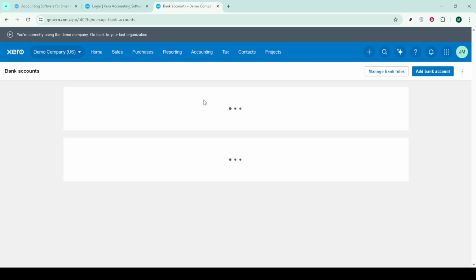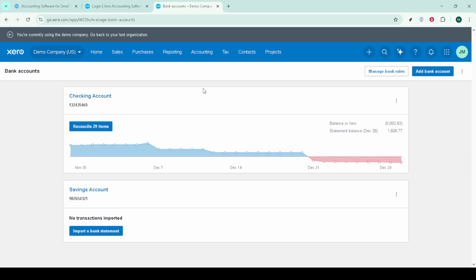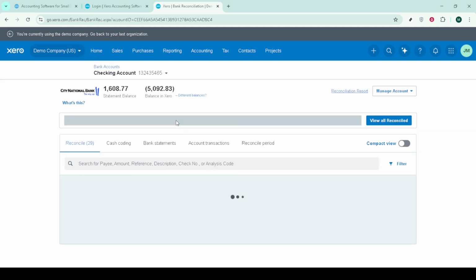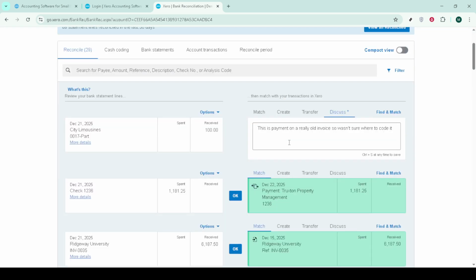Start by signing into your Xero account using your usual credentials. If you're prompted for additional security, follow the on-screen instructions. Once you're in, you'll land on the dashboard. From here, open the accounting menu and choose bank accounts. Select the bank account you're reconciling, then open the reconcile view to see your unreconciled bank statement lines.